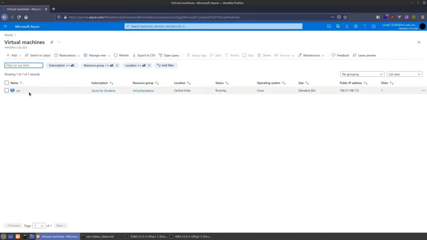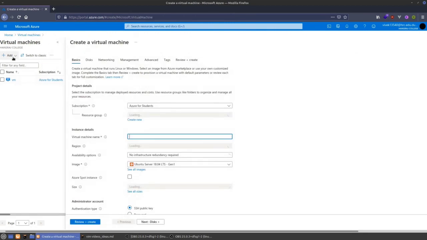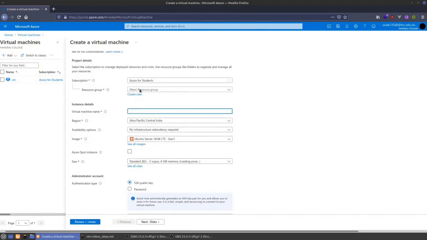Now you can see that I already have one machine, so I will click on this button to create another one. So you just need to click on this add button and click on the virtual machine. After that, you will get this kind of interface, and now we will start working on filling this form.